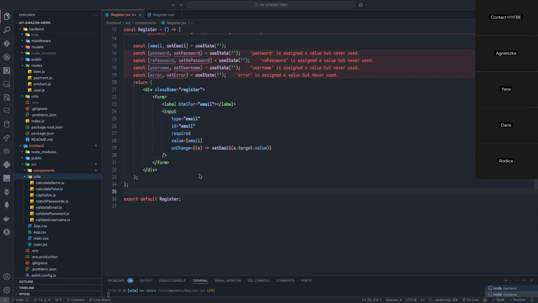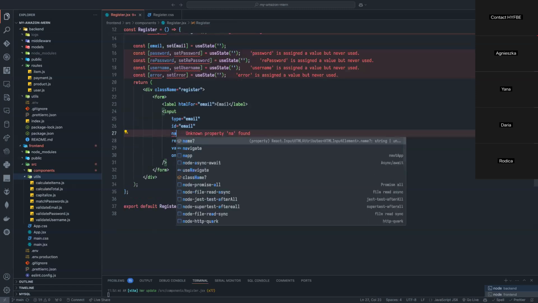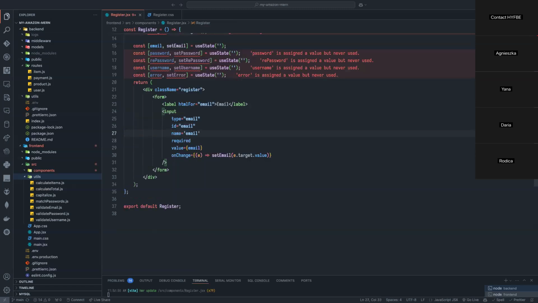And voila. So that's the first item, which is email. Also, we need name. A name. We need name. Name for what? So type, ID, name. Yes. Email. Okay.